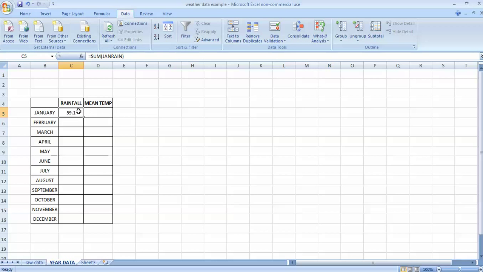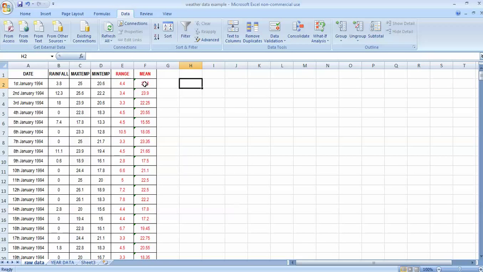Similarly, now this has been done because I had a name for the range of cells which contains the data for the rainfall. Now for the mean temperature, I do something very similar, but there is a difference. The monthly mean temperature is not the sum of the temperatures, but the average of the daily mean temperatures. What you could ideally do using a calculator is take these values, 22.8, 23.9, 22.25, simply add up these values and then divide this by the number of days in the month, which in January is 31. So you would add these values using a calculator and then divide the sum by 31, because it is January.